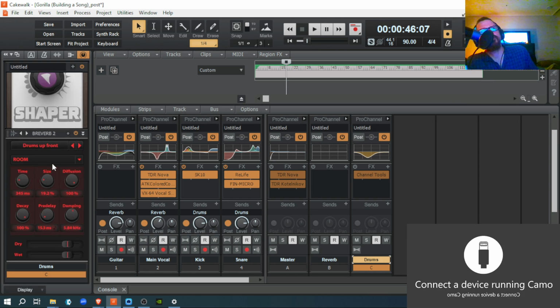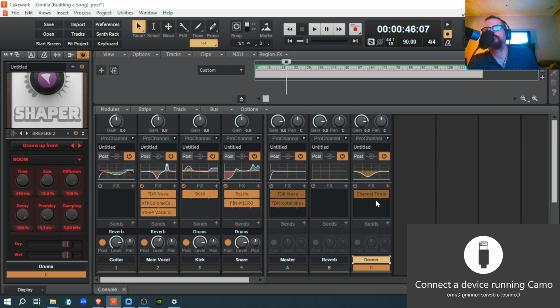And then, as I said, I gave the kick and the snare and the drums in the drums bus a separate reverb tailored for drums. And in the effects rack of that bus, I put something called Channel Tools. Now, Channel Tools does several things, but it's essentially a spatializer. Well, that's one of the main things it does.